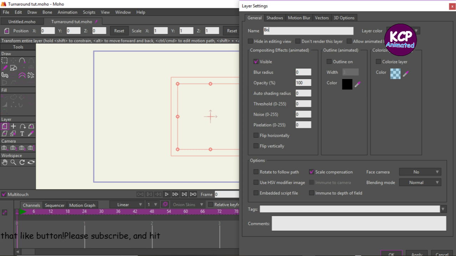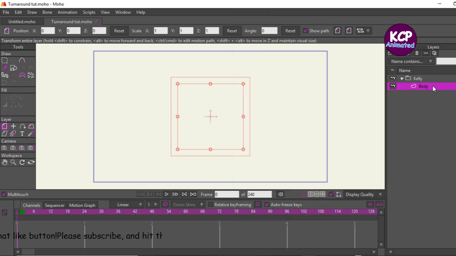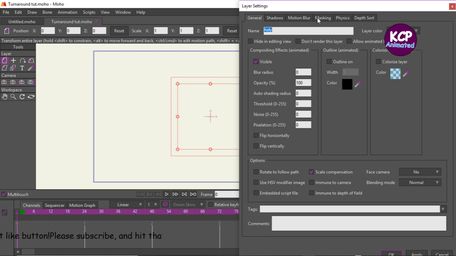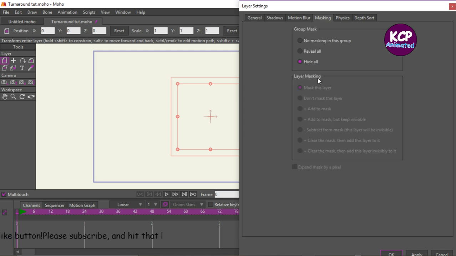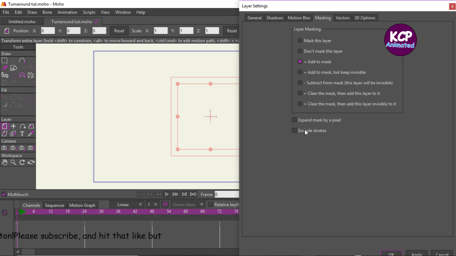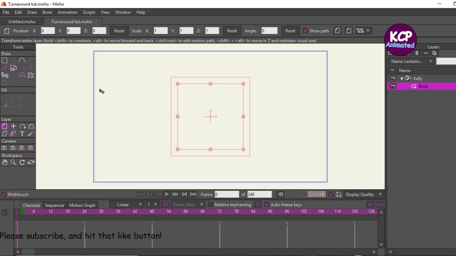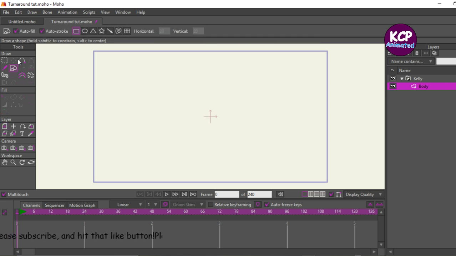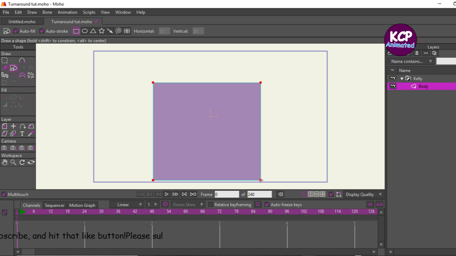Let's call this body, and let's also turn this into a mask. Hide all, press Enter on the keyboard, double click on this layer settings, and then add to mask, extrude strokes. Okay, now we're going to go with the shape, this rectangle shape. Click and drag on the canvas.